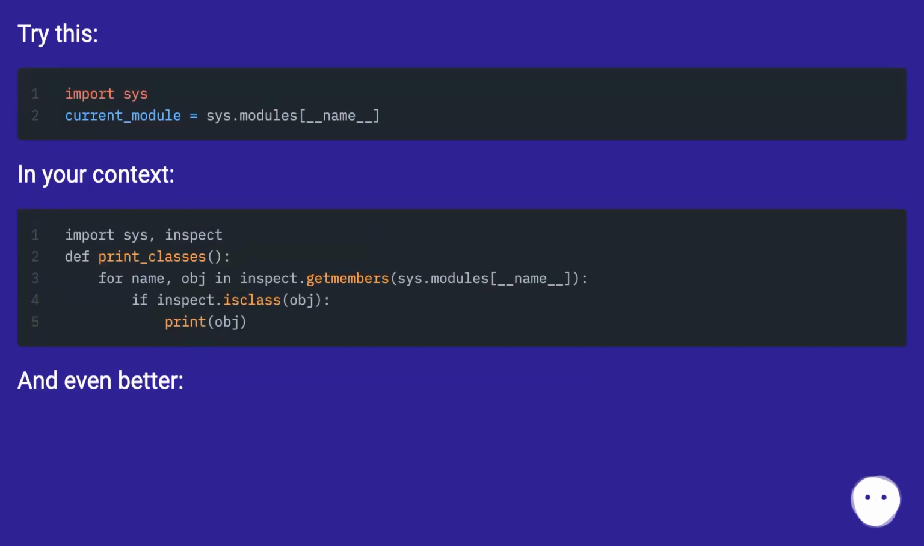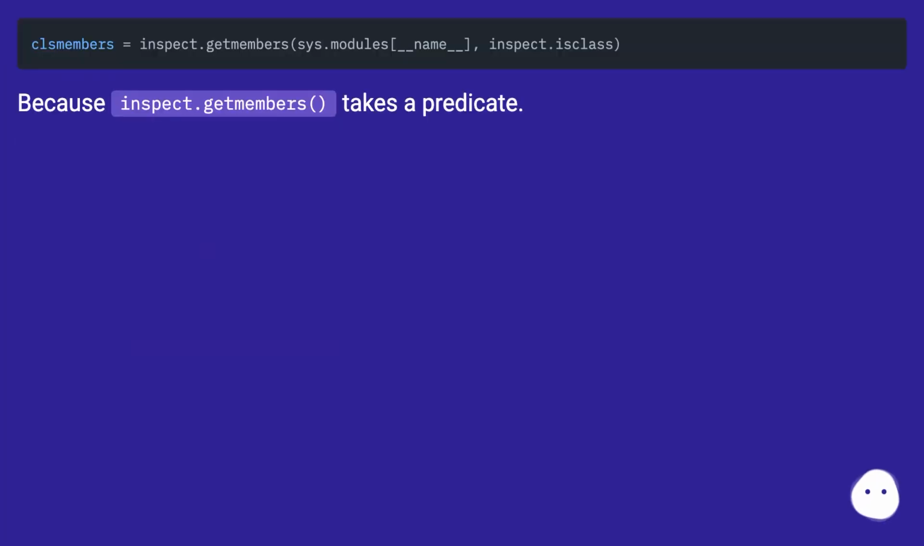Try this. In your context. And even better, because inspect.getmembers takes a predicate.